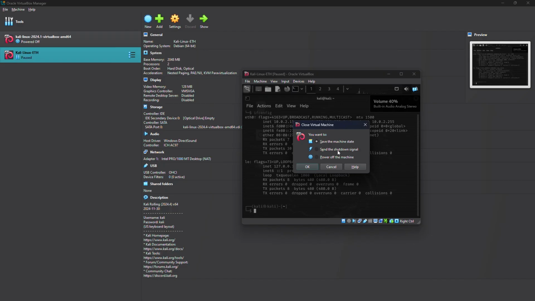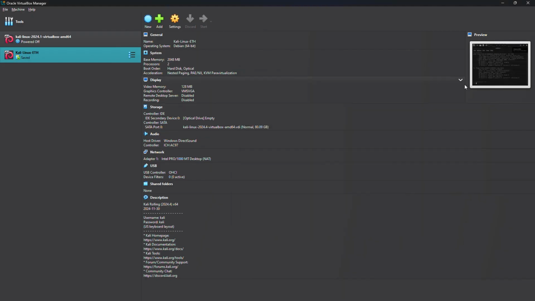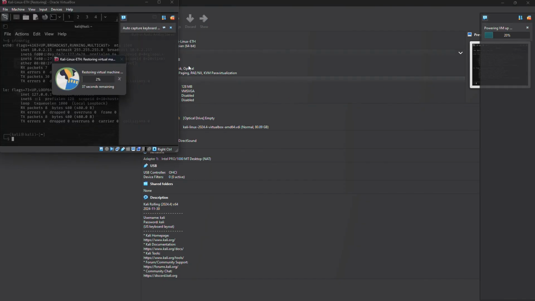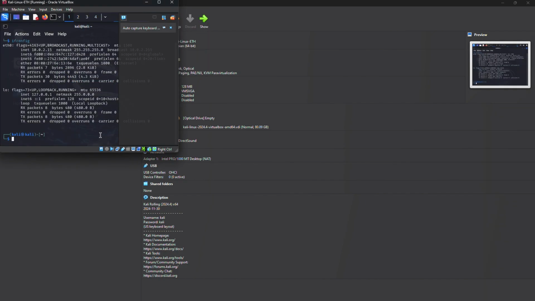You can power it off normally, but then you will lose everything. So what happens when you save the machine state? You click on save the machine state, click on OK, and it is saving your virtual machine state. So you can pick up exactly where you left off. Now let's restart the machine. We click on start and it will power up your virtual machine again, and as you can see, it is saying restoring virtual machine, and magic, you are exactly where you left off. So isn't it a cool setting in your virtual machine?